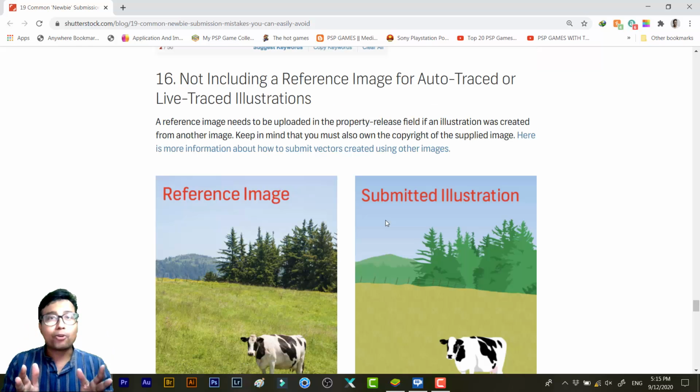Now, the next problem, a very common reason of rejection for graphic designers, especially beginners, is missing reference image. What is a reference image? A reference image is a source image from which you draw your illustration, or you made your illustration by getting inspired from that. Or you may have traced that design, you may have traced 2-3 designs and made a composite design, a textile design, whatever it is.